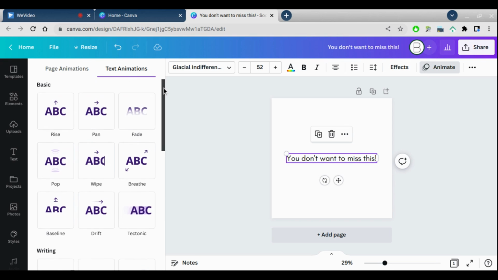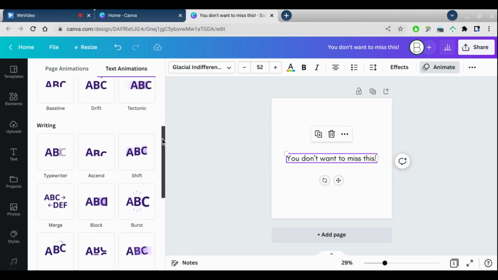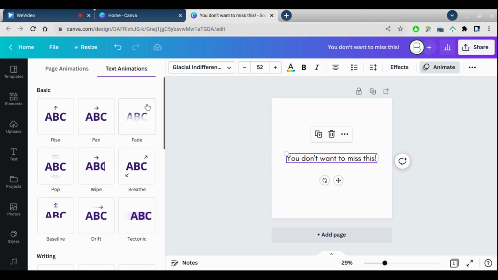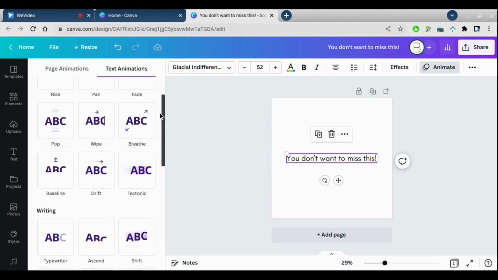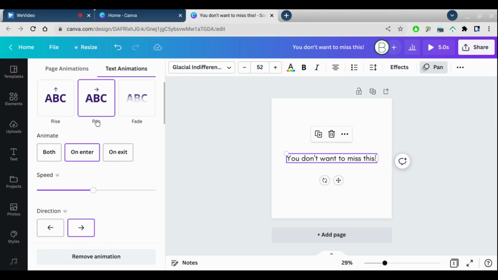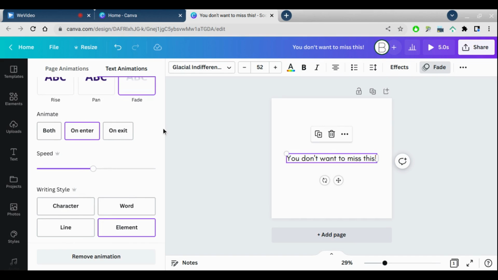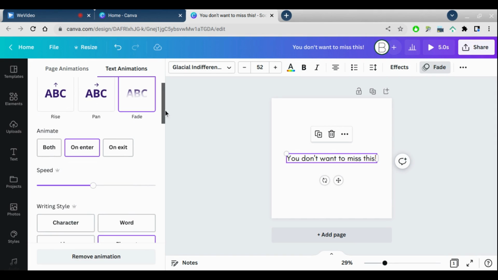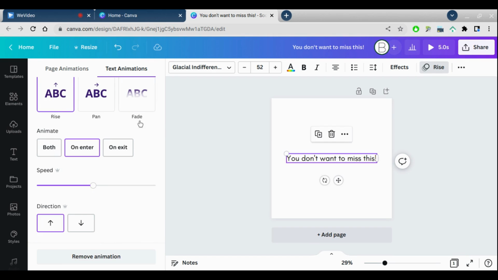So as you can see, we have quite a few options. Okay, so you might want to scroll through all of them, or you might know exactly how you want your text to animate, but you can see pretty much how all of them are going to work. And then another cool thing that Canva does with the text animations is that it will give you the option of how you want the animation to look.